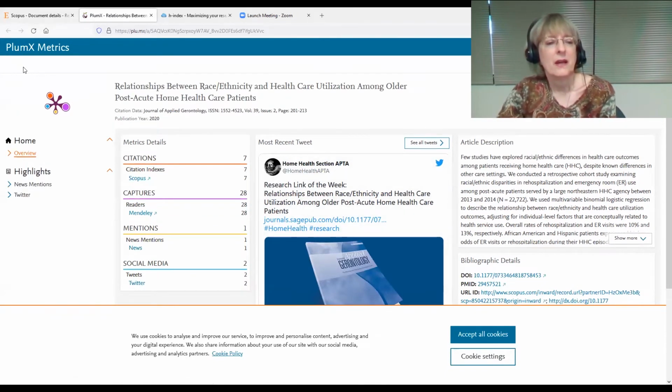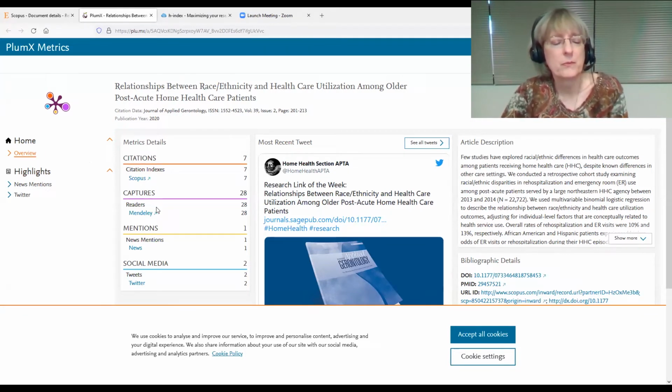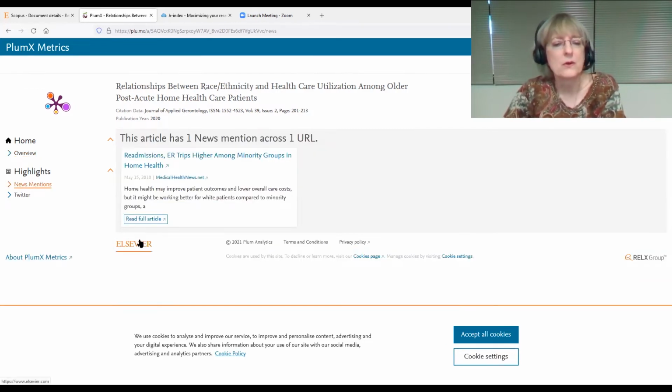This particular PlumX likes to use this little colorful icon, which each spoke of represents a particular kind of altmetric. And you can see orange is how often it was cited. Purple is how many people using Mendeley, which is another Elsevier product, have downloaded it into Mendeley. And this yellow is how often it's in the news. You can click on these links and see what's going on, like it was in medical health news.